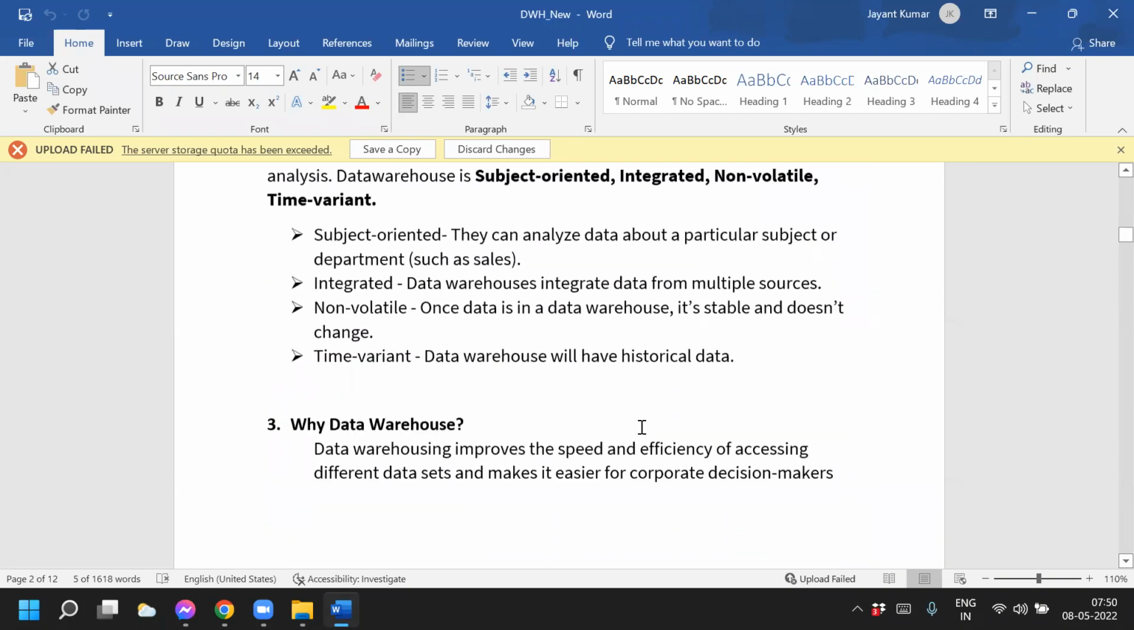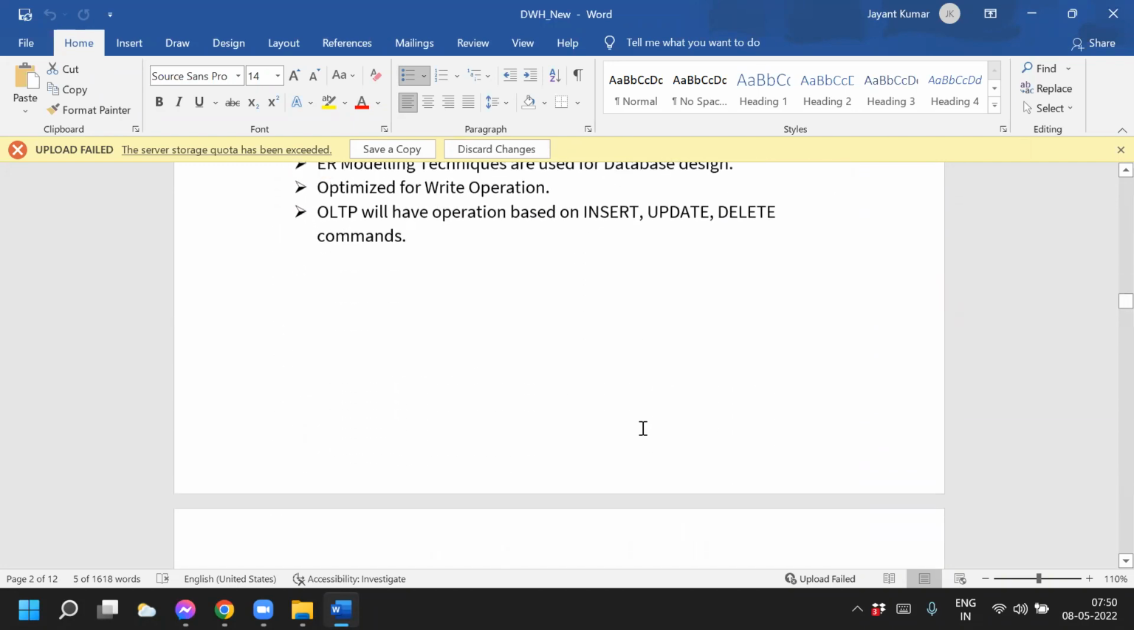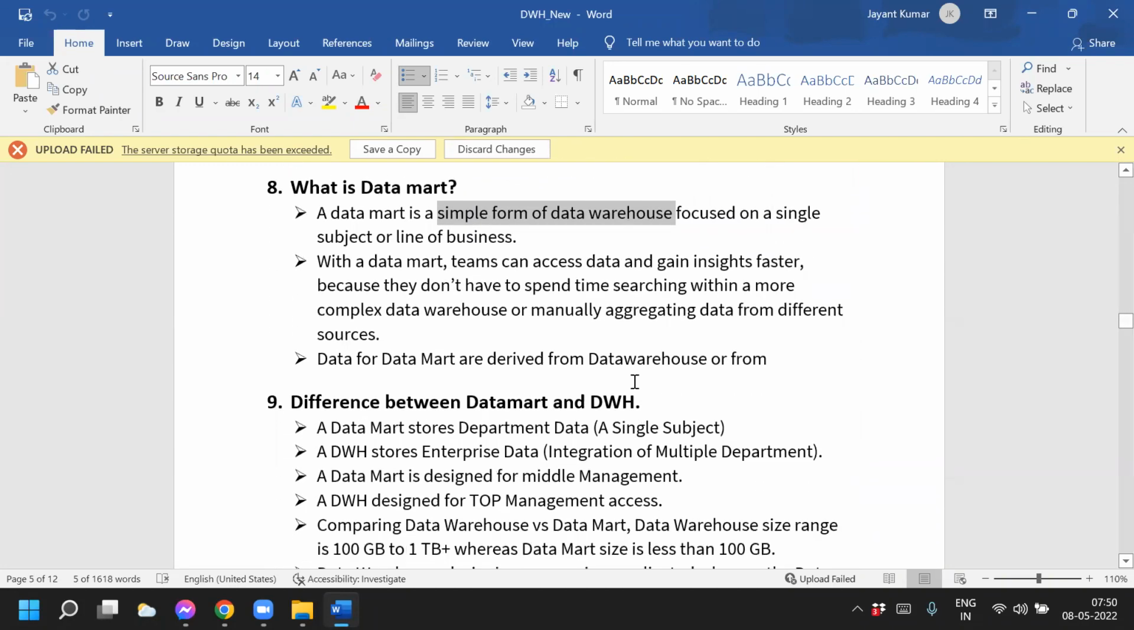Got it, everyone? The concept? Yes, sir. Okay, so by definition you will say that data mart is a simple form of data warehouse focused on a single subject. You can remove line of business and say single subject, or you can mention single line of business.